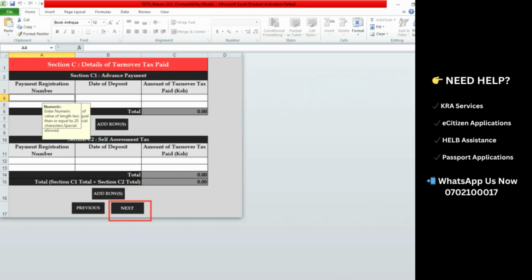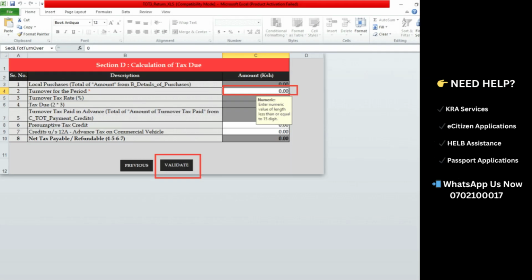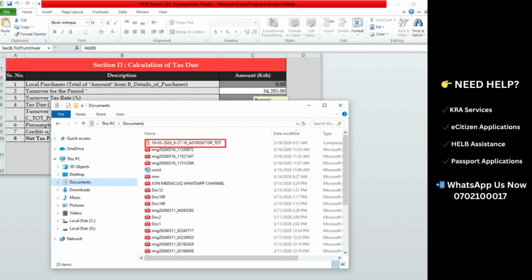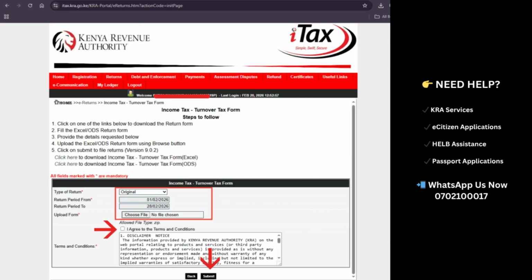In Section C, click Next again to go to Section D, where you will type your turnover for the period and Excel will calculate the net tax payable. Click Validate and a zip file will be downloaded to your PC in your documents.